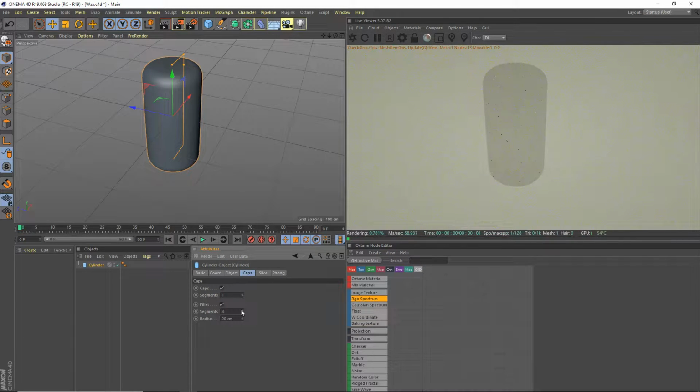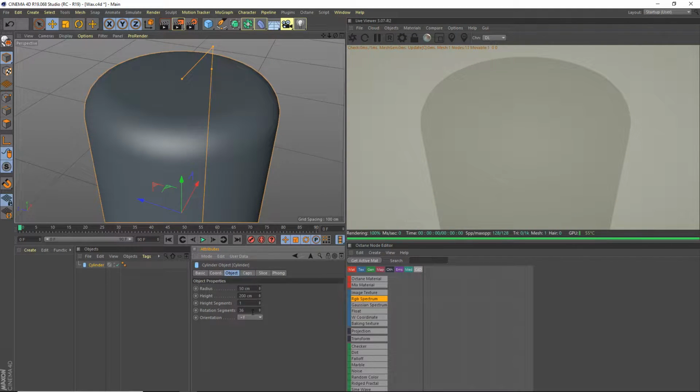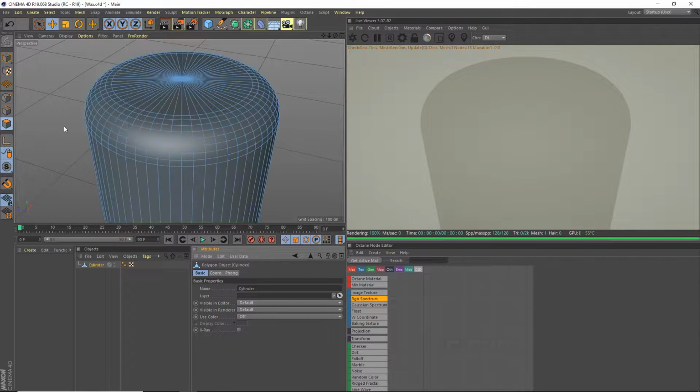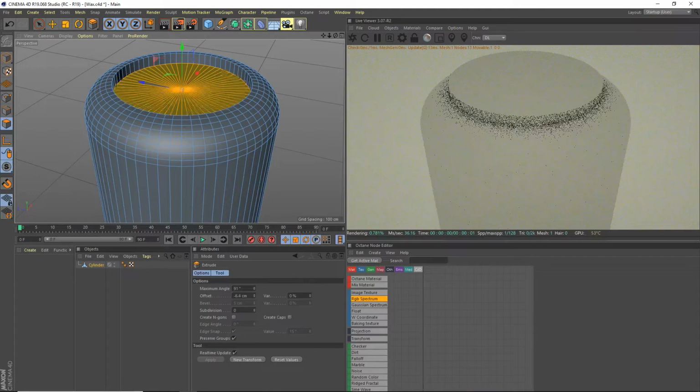So we're going to add in a cylinder, segments 8. The radius, I guess we'll set that, I guess, like 15-ish. I would set it to 15. Okay, object, we want probably like 64 segments. I'm going to hit this here to make it editable. I'm going to select all the top polygons. I'm going to extrude it downwards.